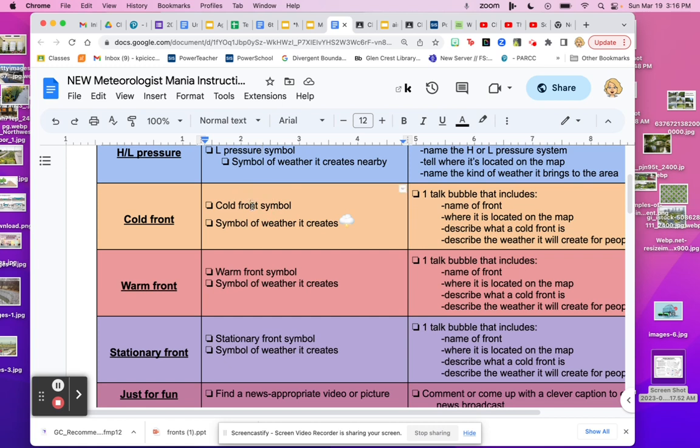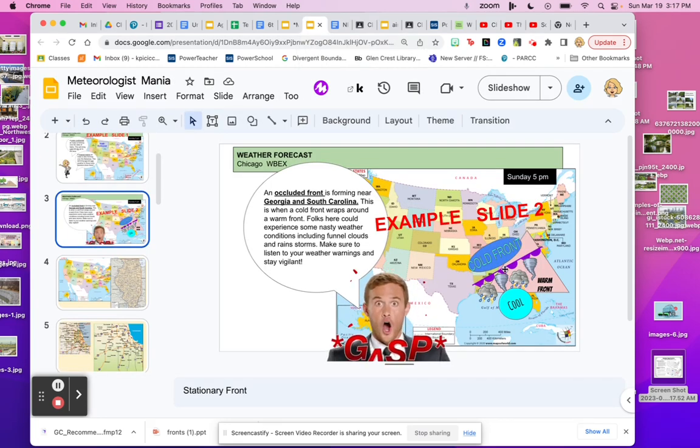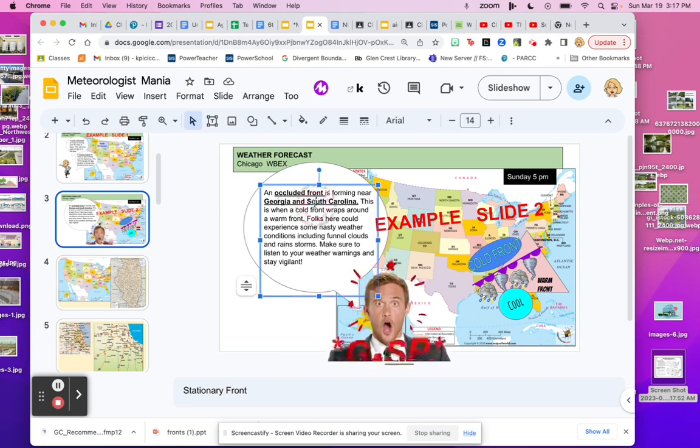So we talked about what the symbol looks like, and then a little picture of what the weather it creates. So if I go over to my example, I'll notice that here I have a whole bunch of stuff, right? I included cold front, I included cool weather, I had storms, I had what an occluded front looks like. Okay. So all of that stuff was in that area. And then I included where it was, right? Georgia and South Carolina. So it was also in the correct spot.